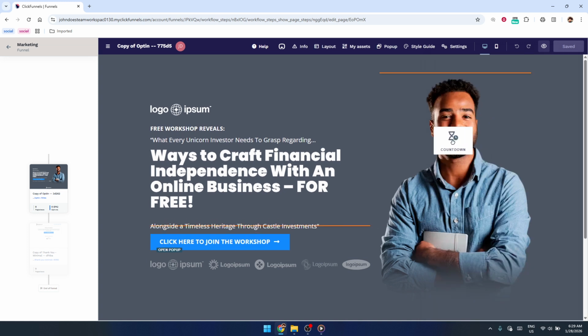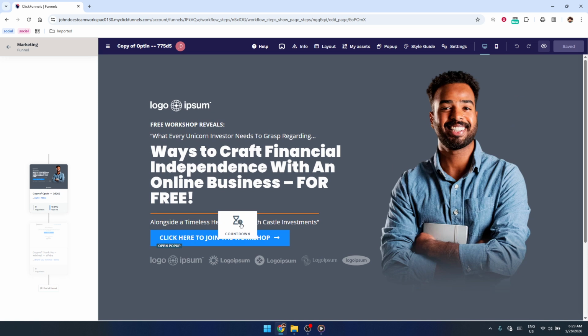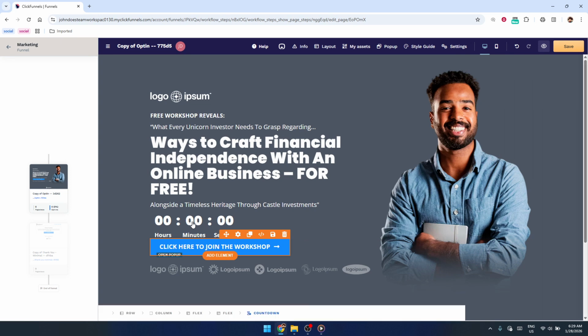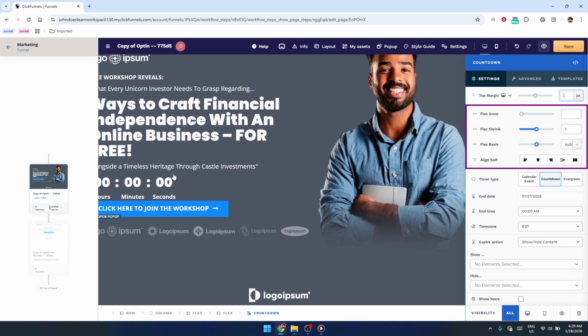Next, click and hold the countdown element and drag it onto your page. Drop it exactly where you want it to appear. You might place it near your main call to action button, above your pricing section, or at the top of the page so visitors see it right away. As you drag it around, you'll notice guidelines or placeholder areas showing you where you can drop it.